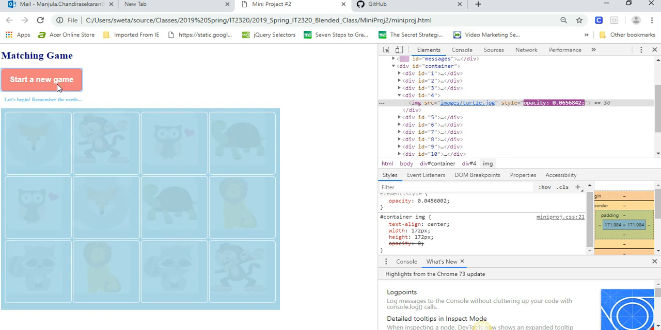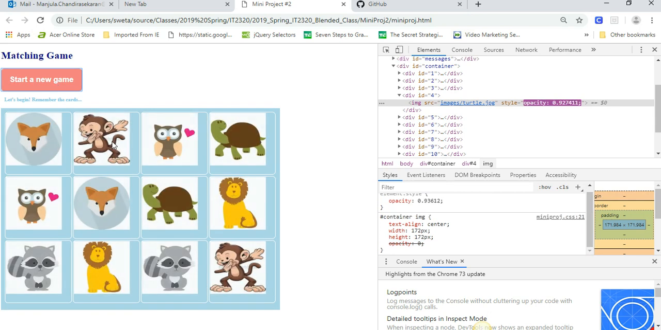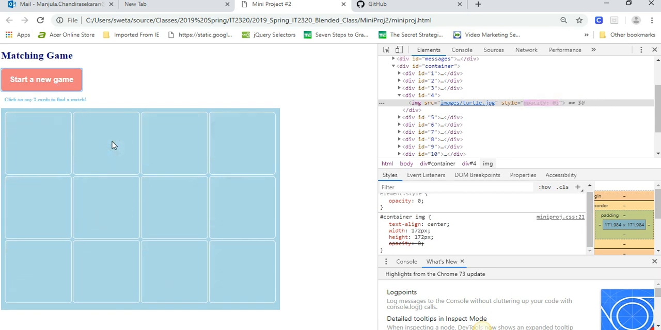Also, like the spinning part, you should be able to use the jQuery animation to do that, but I'm going to keep the spinning optional. If you do it, you get bonus points. If you don't do it, that's okay. As long as you can show me the image, I'm fine with that. But if you do the rotation, then you get bonus points. Okay.